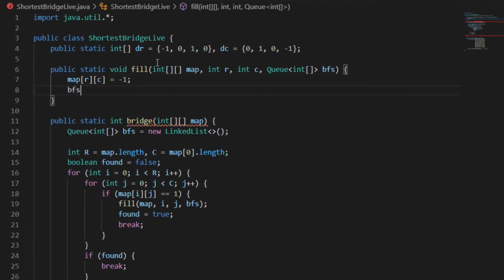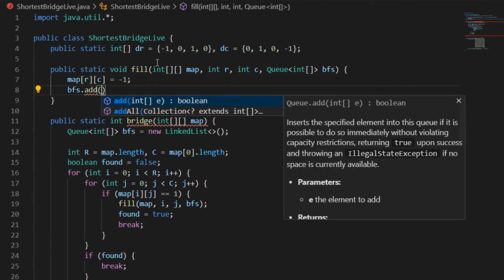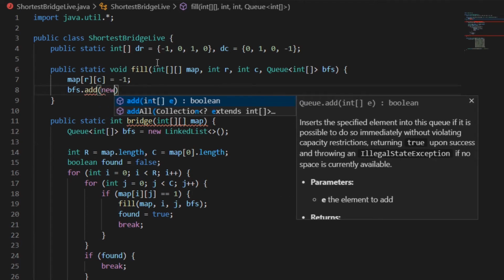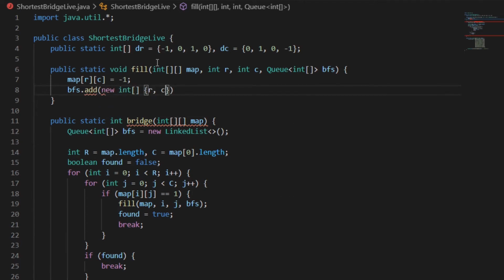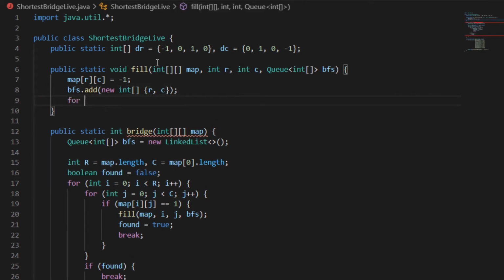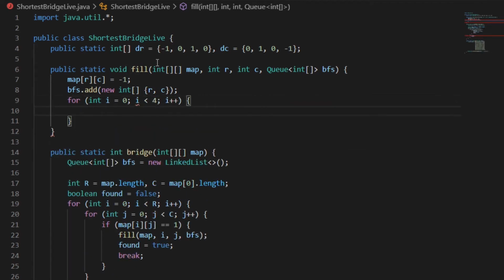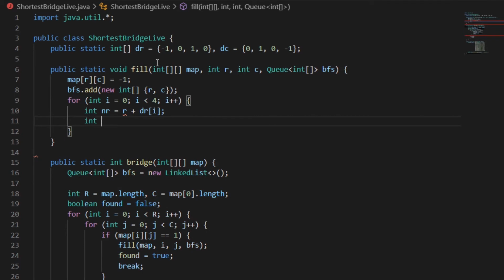Then we add this to the BFS queue, r, c, and then we check in all 4 directions as before. For int i equals 0, i is less than 4, i plus plus. We have int new row is equal to r plus dr[i]. New column is equal to c plus dc[i].